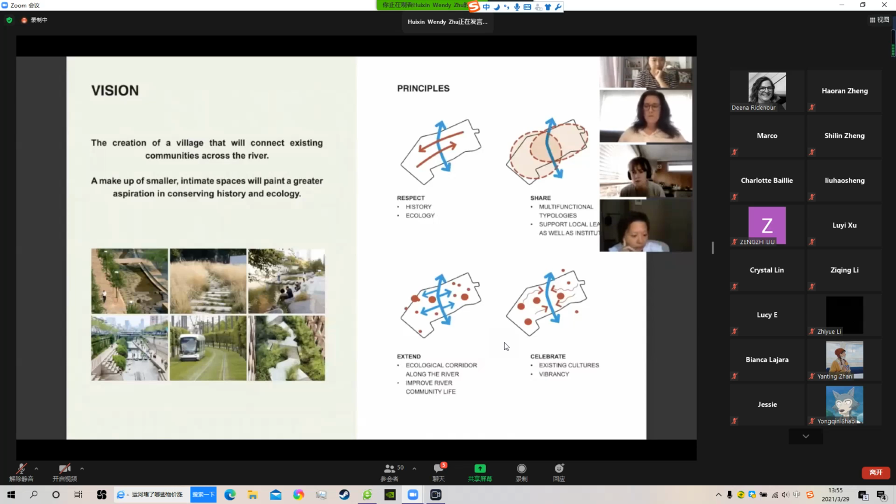Furthermore, we would like to extend the ecological corridor along the river and improve this river for community life as the Aboriginals once used it. And ultimately, we'd like to celebrate the existing cultures of Parramatta and the melting pot of worldwide cultures as it is today, along with the vibrancy that this brings and will bring to the new precinct.